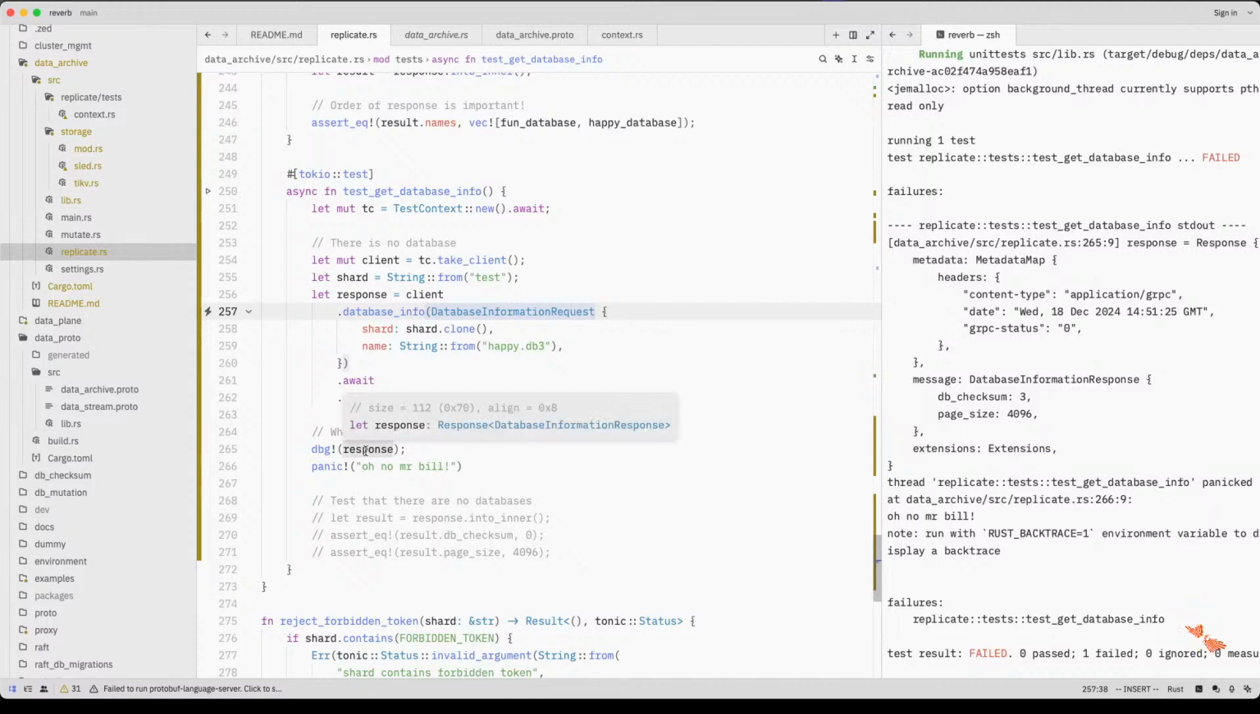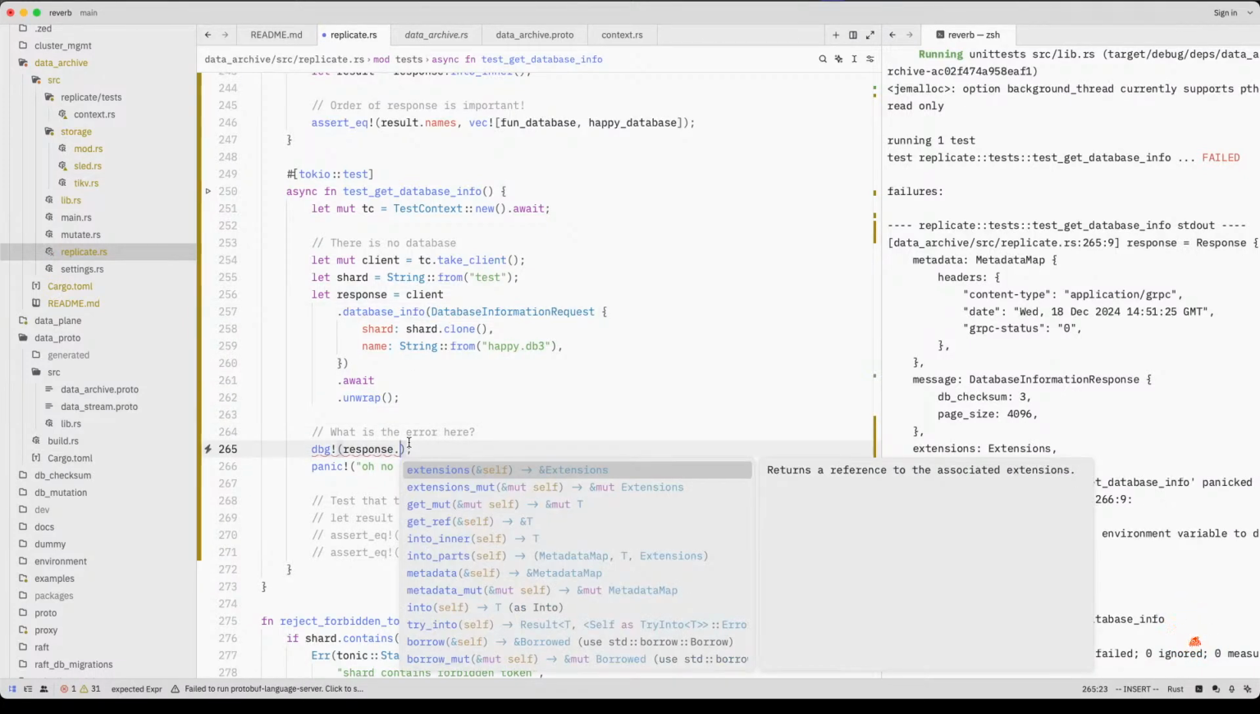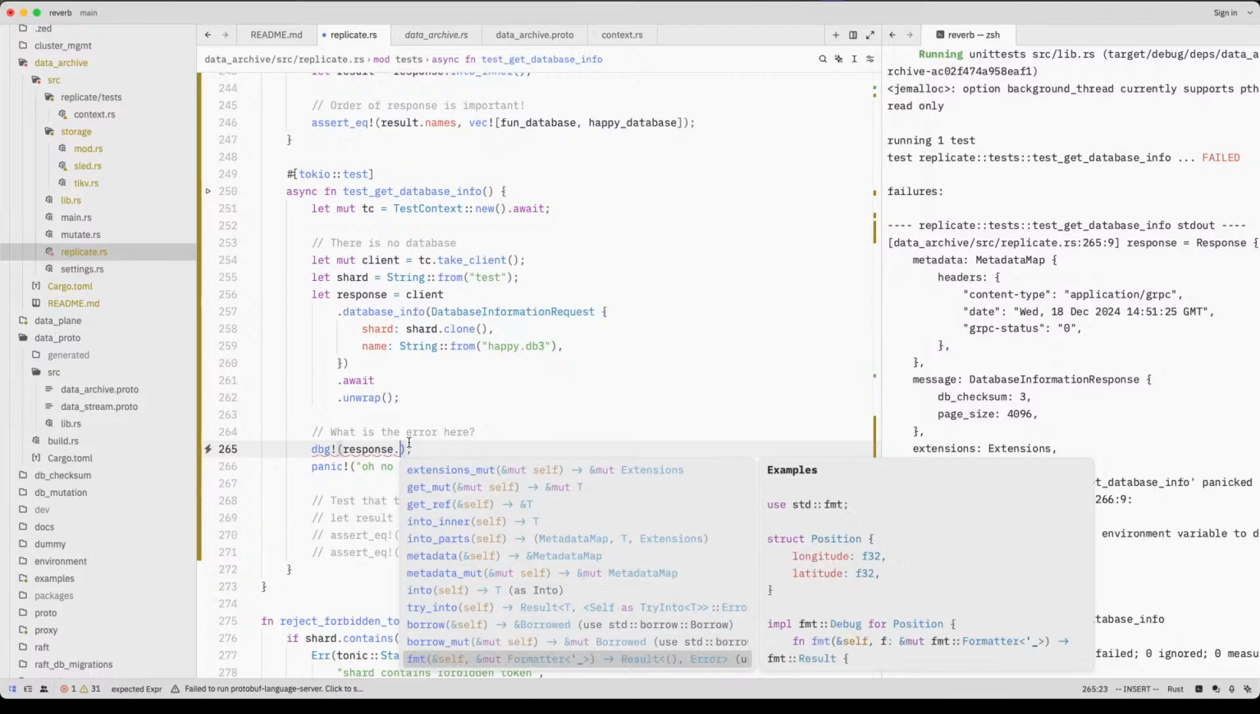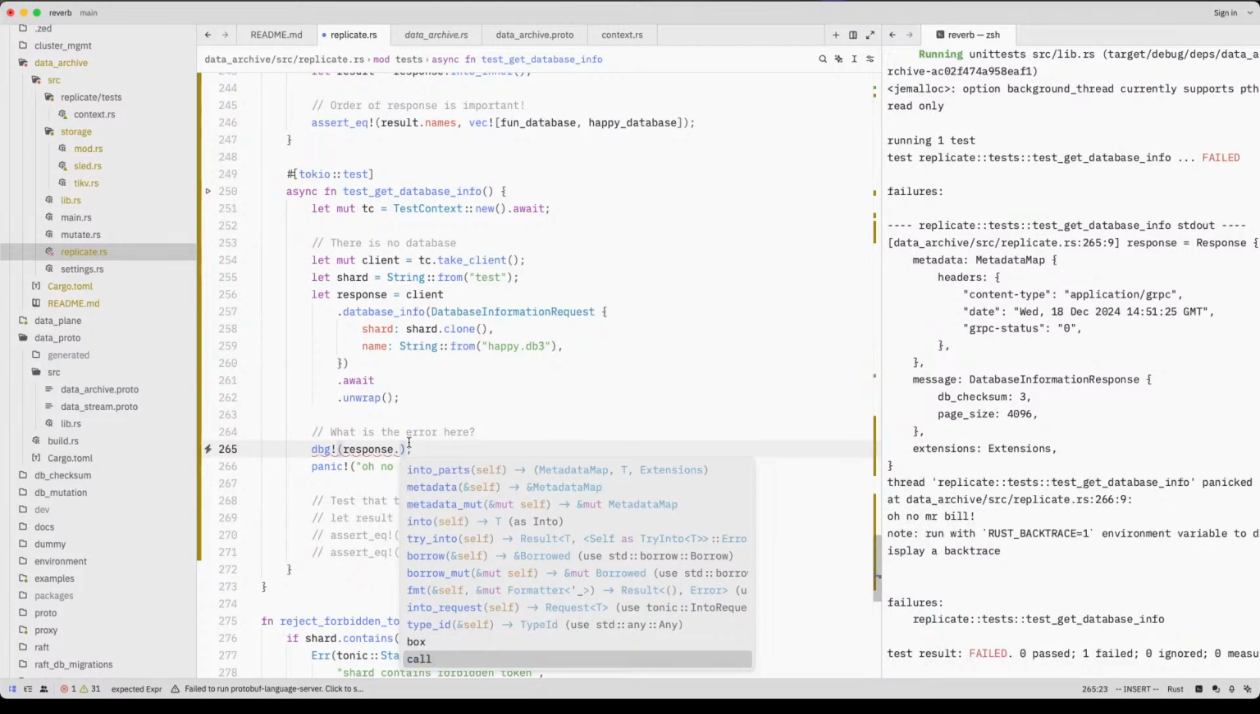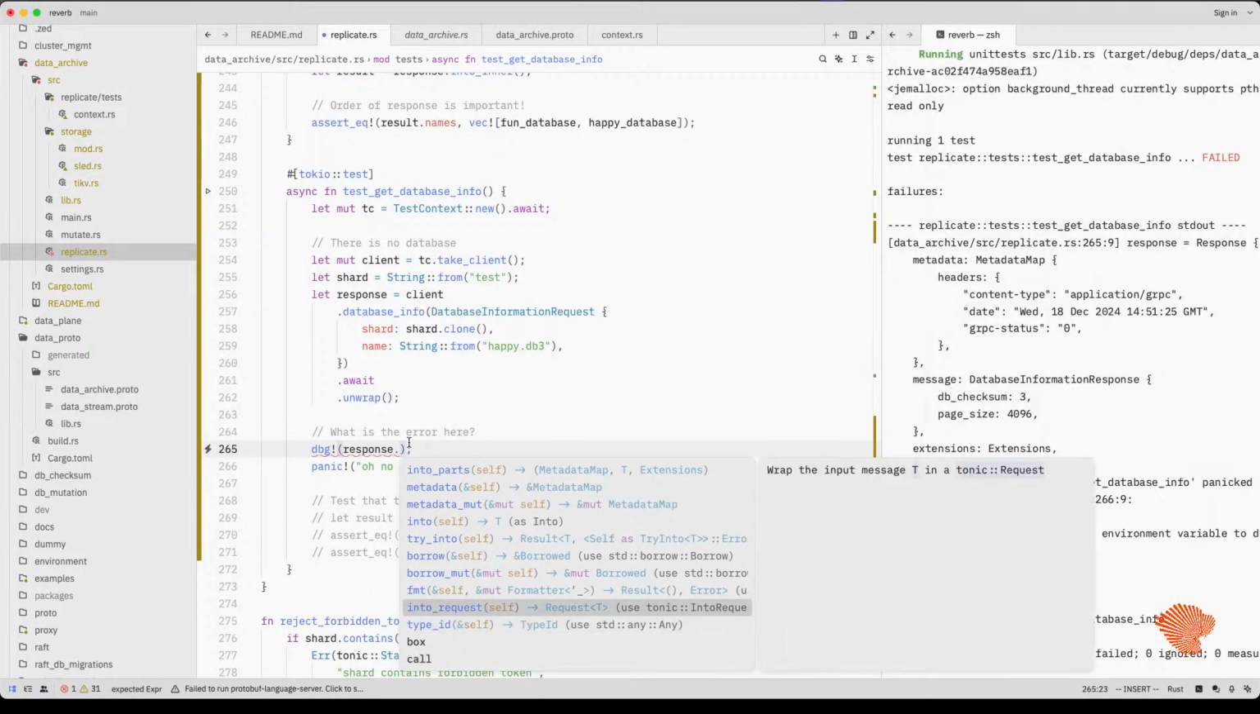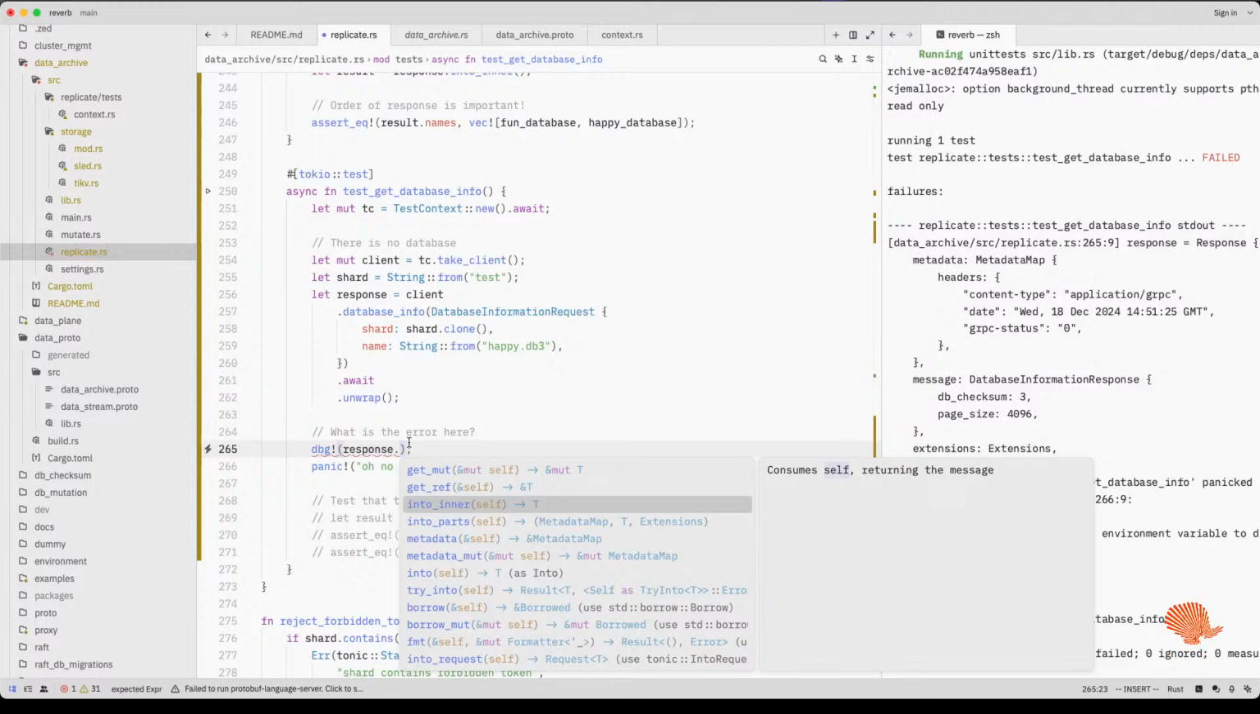Now for this, what are we expecting? If you request a database that doesn't exist, I think we're expecting to get back an error response. So there should be a status on here. Into request, no, we don't want that. We want like into response or into inner. But inner gives us the wrong thing.